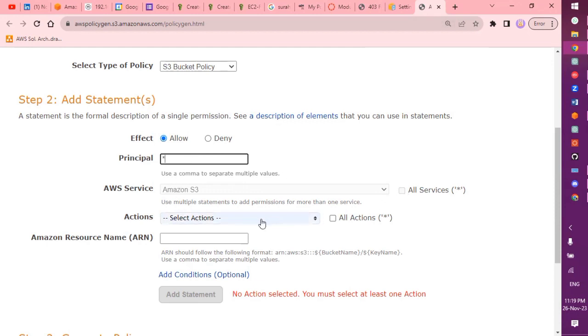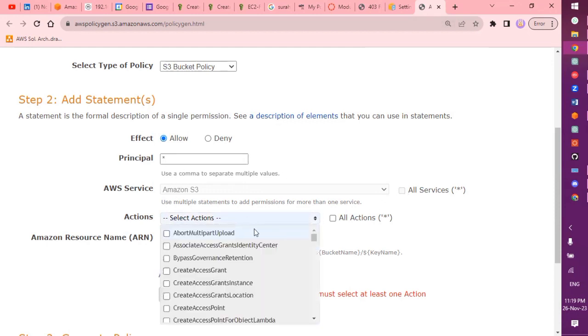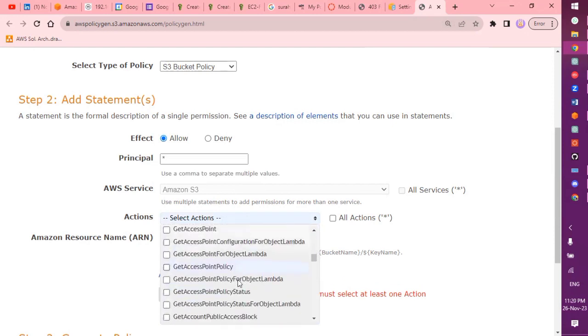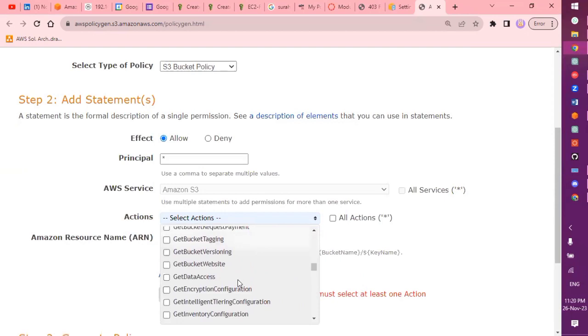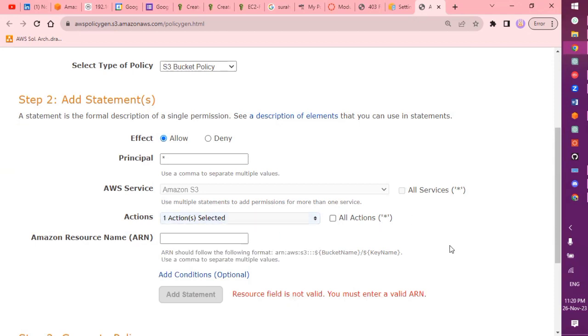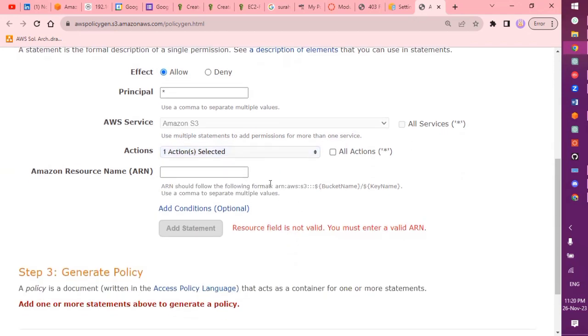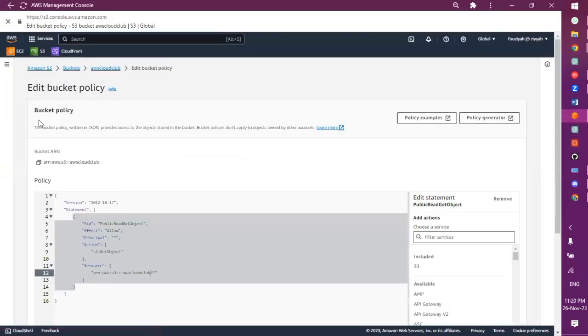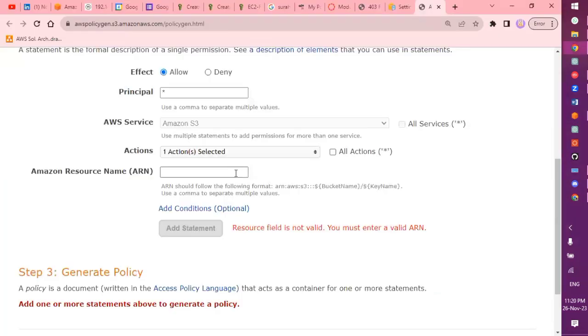That's basically it. As for the actions, our action is going to be get object. That's the one for read-only access to our S3 bucket. So I clicked on get object and then I clicked out. Now I want to copy the Amazon resource name. When I come to this place, this is the ARN here. This one here, I'll copy it and then go back there to fit it in.